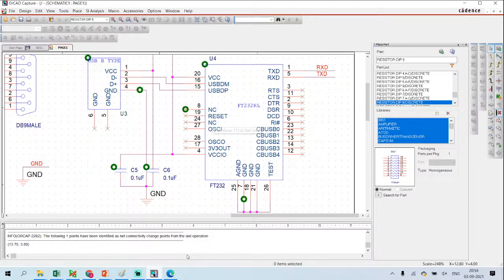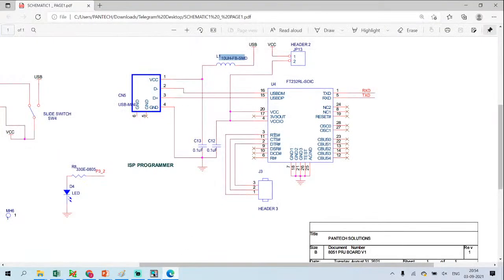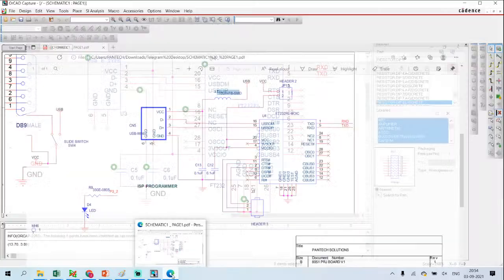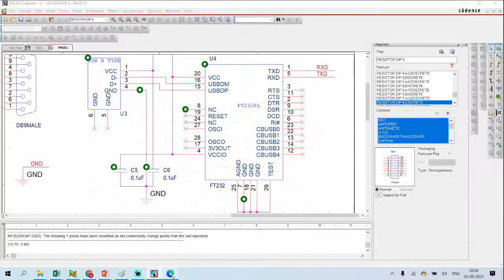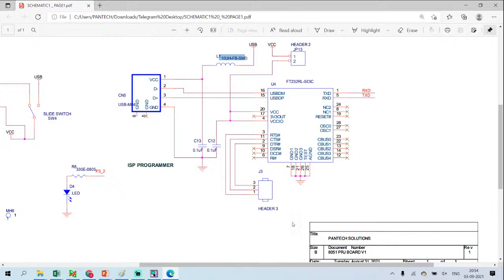And NC, reset. Where is reset? Okay, reset is also terminated. Then pins 24 and 8: the 24th pin is terminated, and the 8th pin is also terminated.